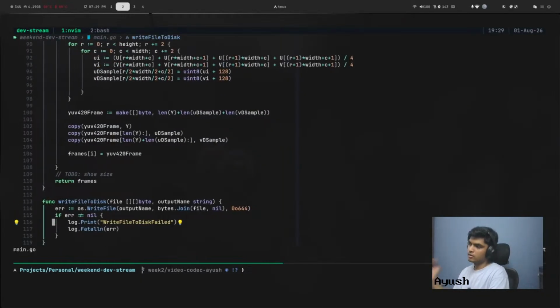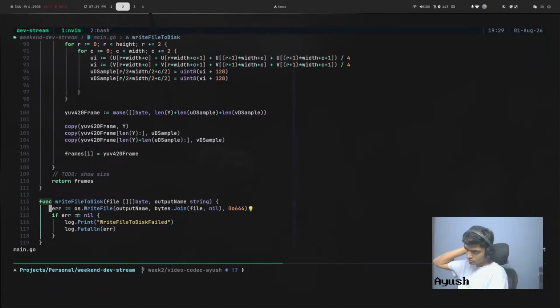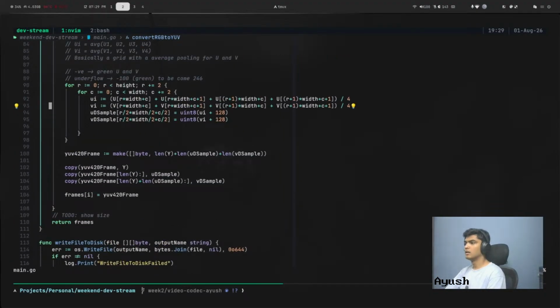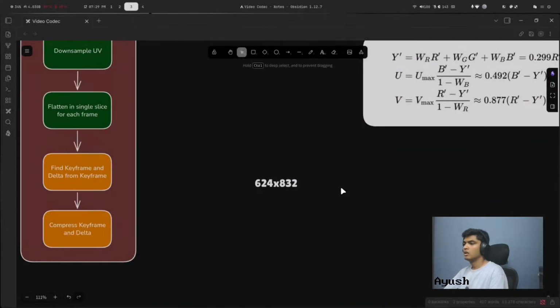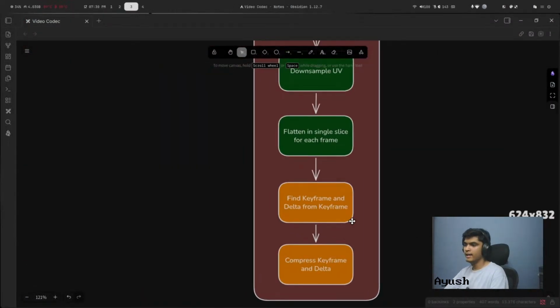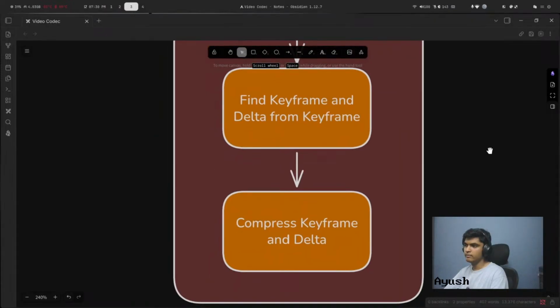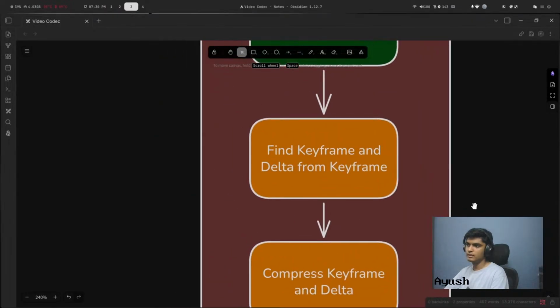Anyways, now moving on. So our write file to disk is done. Our encoding is done. Now we'll move on to the new task: find keyframe and delta from the keyframe.